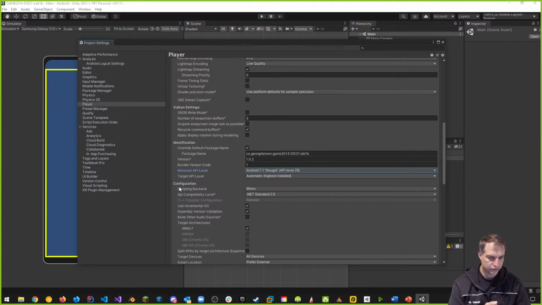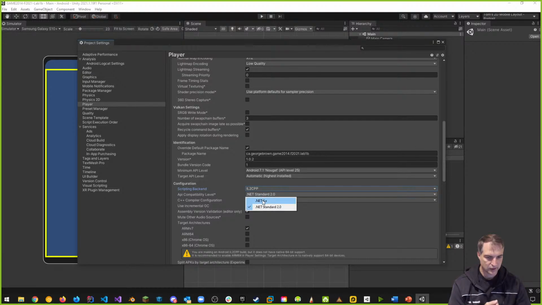You want to also change your scripting backend under configuration. You want to change your scripting backend from Mono to IL2CPP. And then change your API compatibility level from .NET Standard 2 to .NET 4. You also want to change your target architectures to ARM64 checked.